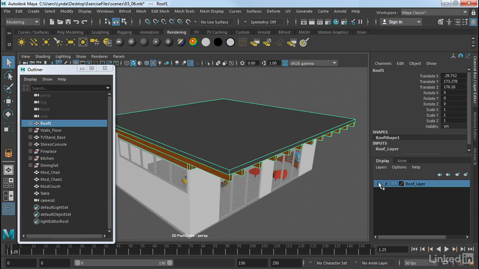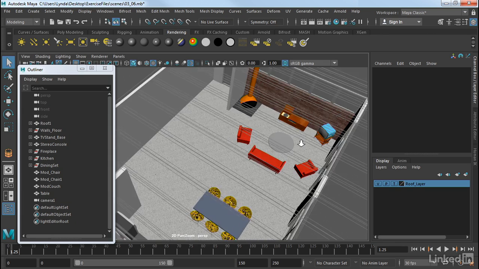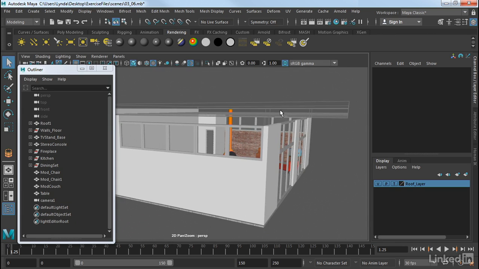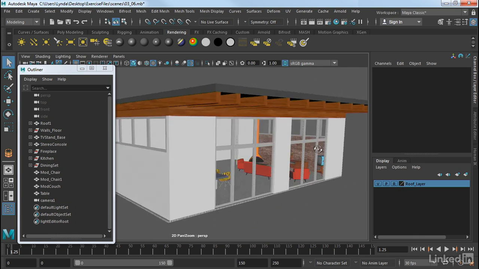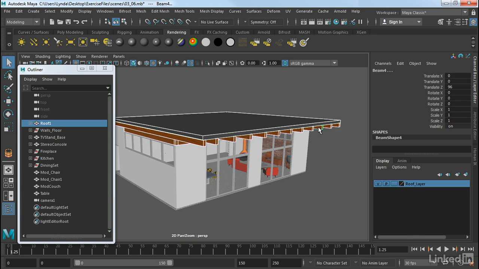Now, another way to use this is to use this button here to the right. So if I hit this once, it templates this object. So I can actually see that the roof is there, but I can't select it. Another way to do this is to click a third time and turn on R. Now, R allows the object to render so we can see it, but again, I can't select it. And when this is blank, it allows me to select those objects.